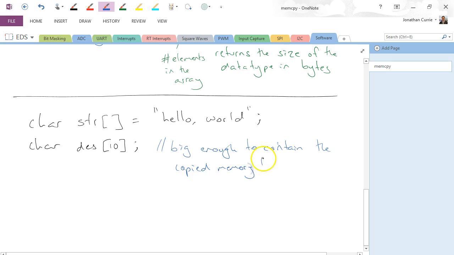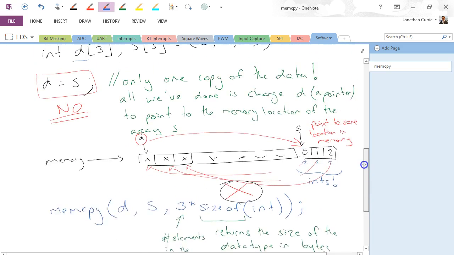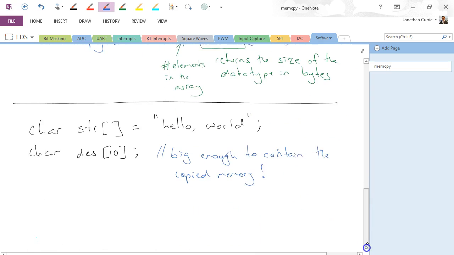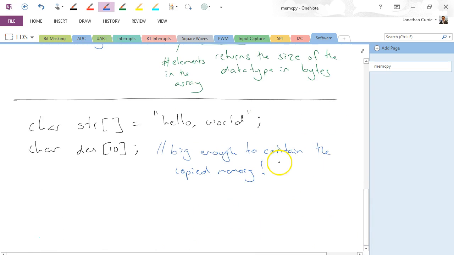Right, and that's actually a really important point. Okay, if I had made our destination smaller than our source, then this byte here is going to be written into who knows what else's memory and could corrupt your whole program, and there's no error catching for that. So your destination memory must always be greater than or equal to the same size as your source, or at least the number of bytes that you're copying. So just watch out for that. So big enough to contain the copied memory.